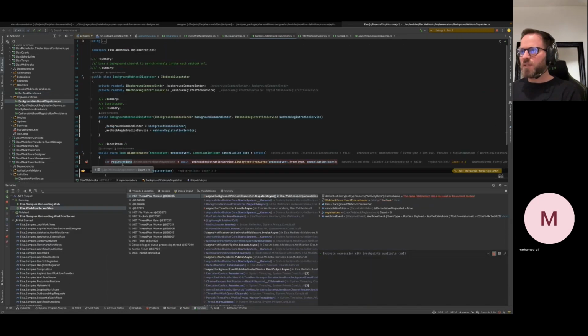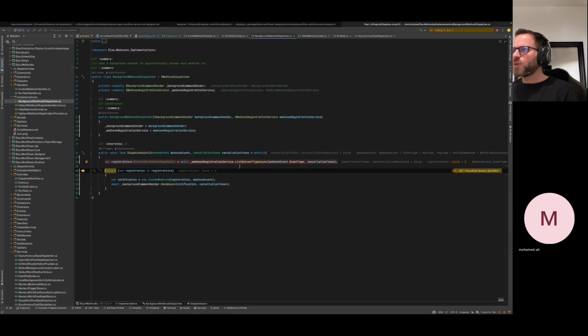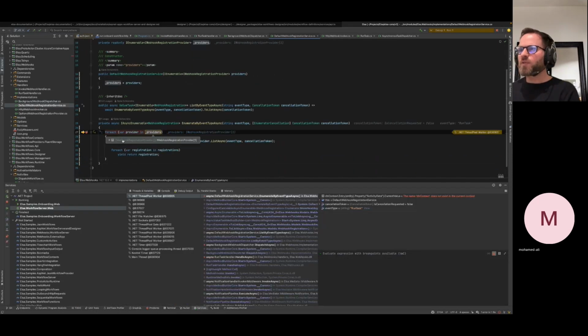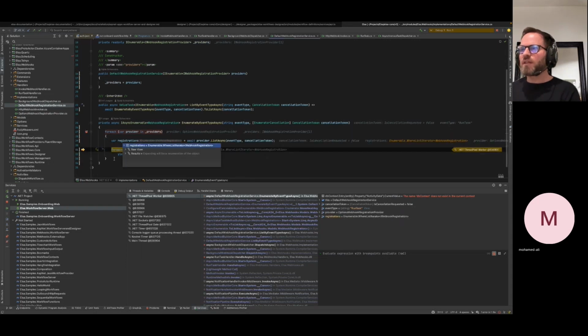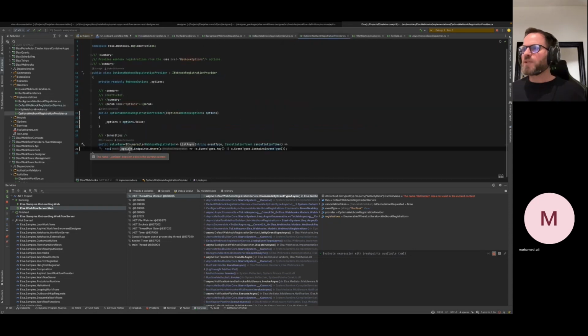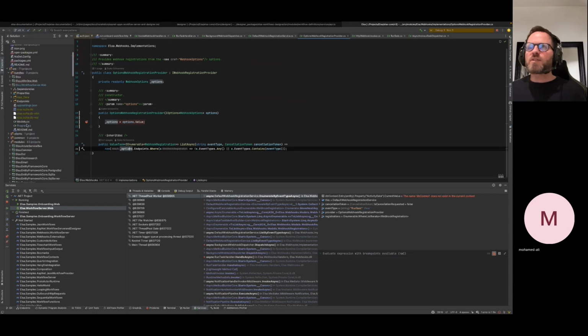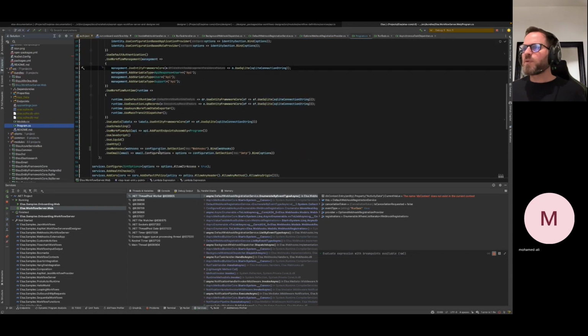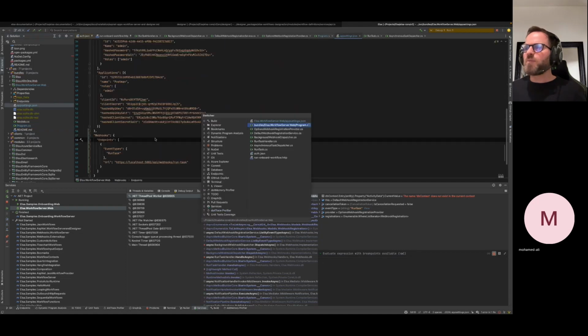So let's see here, we got 0 registration. So I made an error with the configuration probably. So we have one webhook registration provider, which is the options webhook registration provider. And that one is returning nothing. Yeah, okay, options endpoint. So something is not right here. So let's go back to program. Use webhooks, configuration get section, bind to webhooks endpoints.